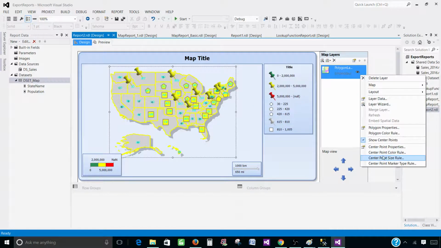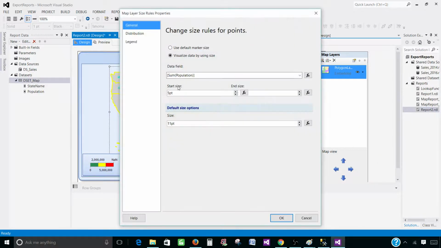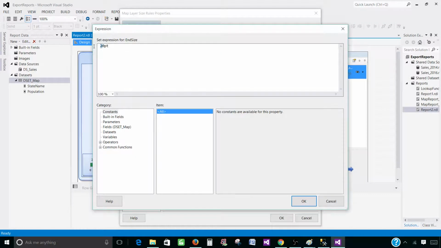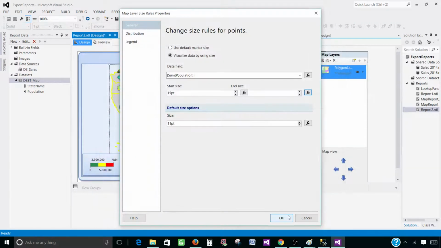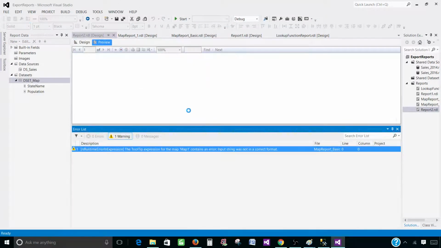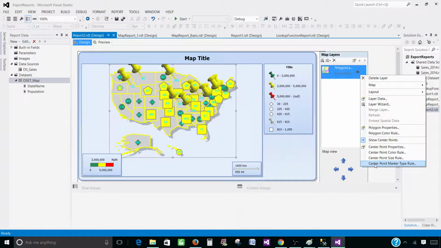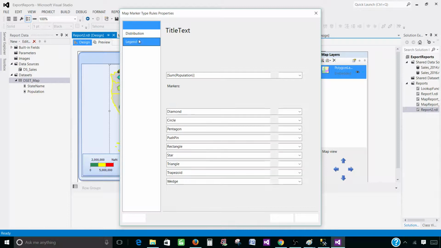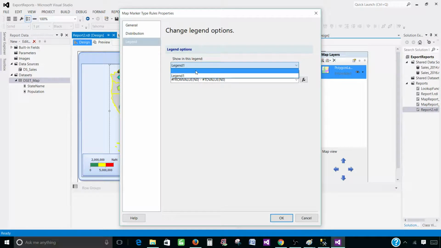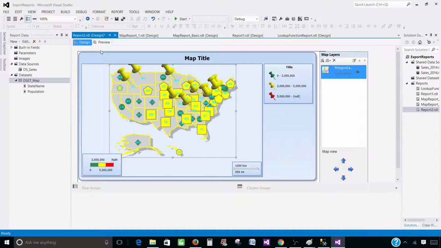So you can change the size of markers. Let's say go to the center point size, and here we had started at 5. Let's say I start with 15, and then for the maximum size I can go maybe 30. Now hit OK and preview it. Now we will see markers a little bigger as we have changed the size. Again, these legends can be removed by going to the center point marker type rule, and then we have legends right here. We can just select the empty space here and hit OK. That will remove the legends.